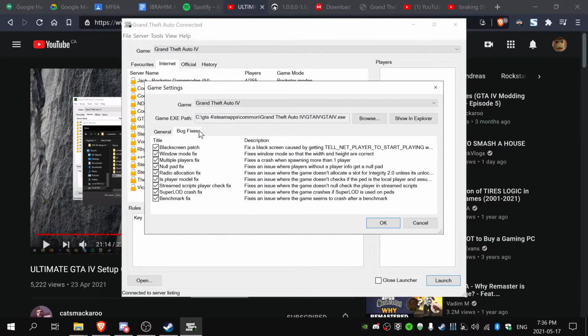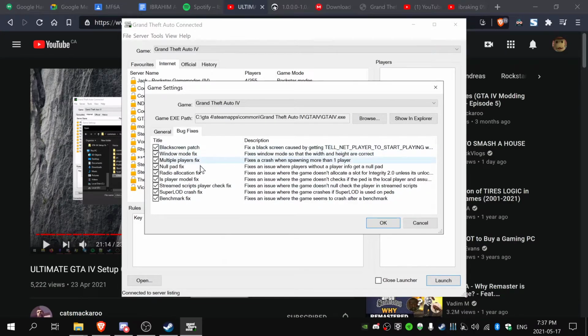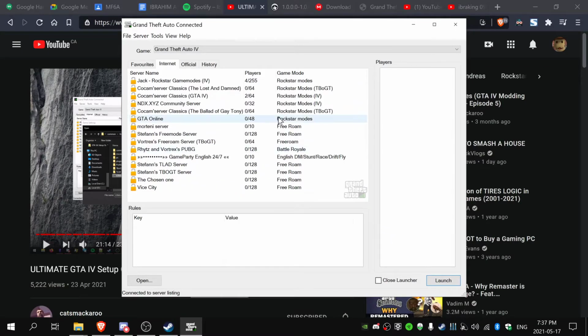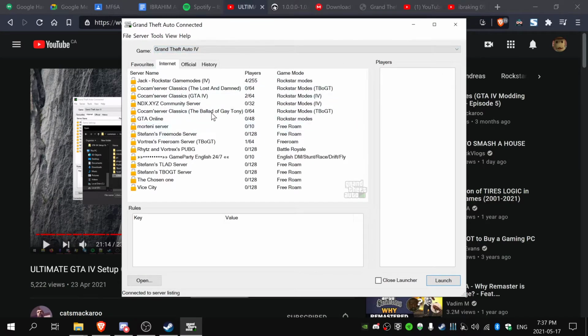And then there's some bug fixes here. If you have any bugs, you can try this. There's Discord rich presence, which I recommend because then people can join you. You can disable story mode or enable it. Console, initial screens, it might cause instability. Honestly, I'm not going to go through all these. Then this is GTA 4. You can do it for 3, Vice City. I would honestly recommend GTA 4 though.